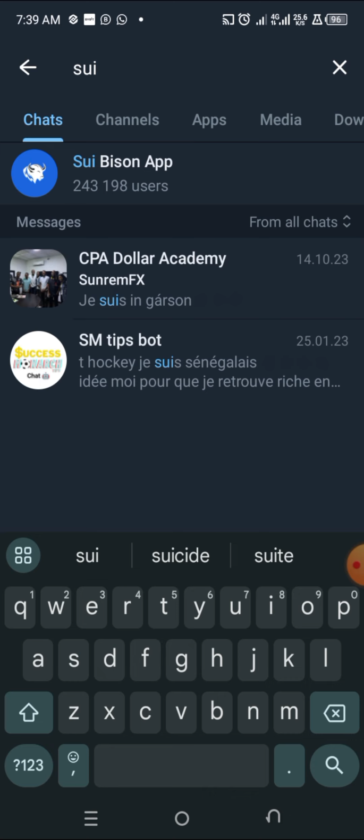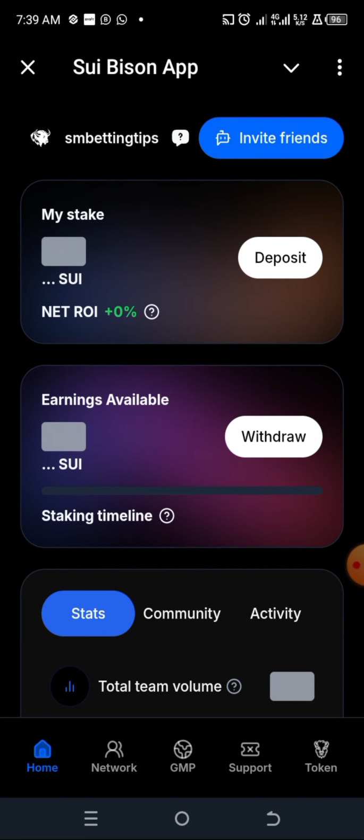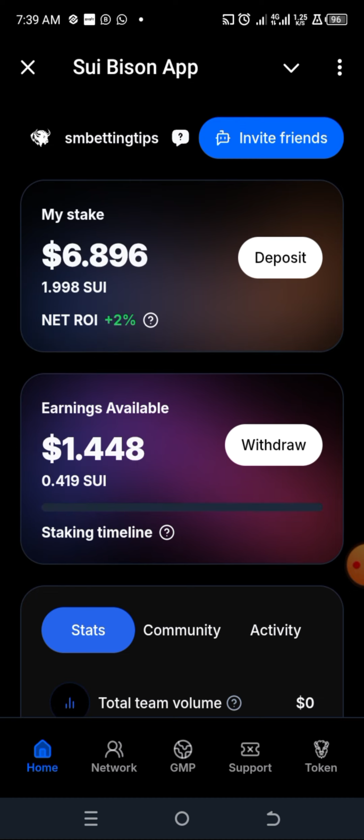Once you locate your Telegram app, you just locate the Sui Bison app over here and then click on launch. So you just need to launch your application. Once it is launched successfully, you'll be able to see your funds on your wallet. Right now I'm at 2% on my Sui Bison wallet, and I've generated over $1 over here.